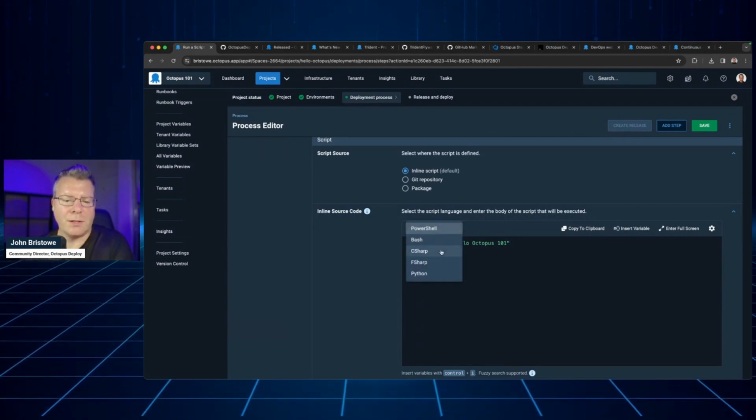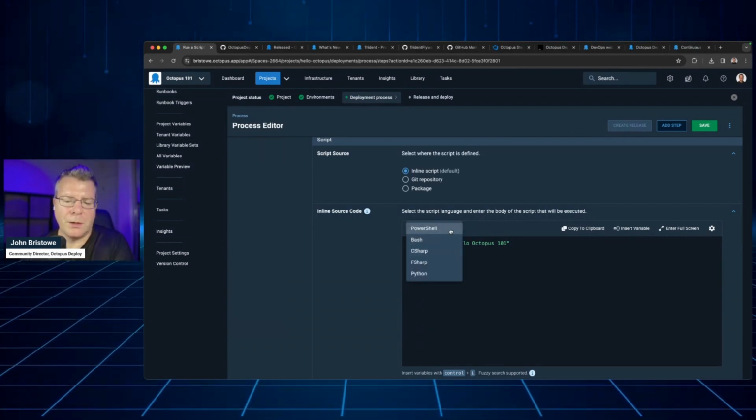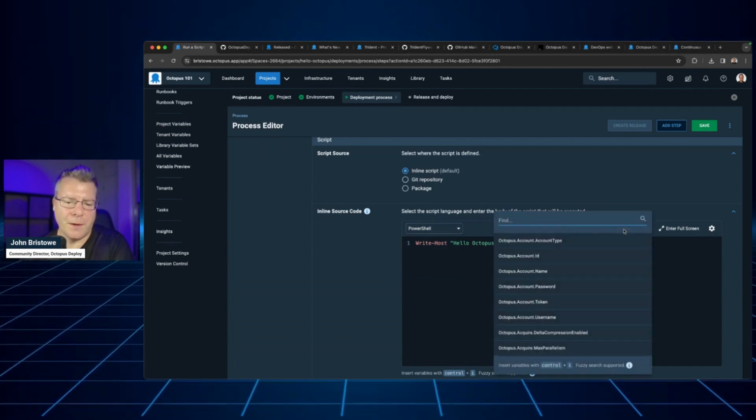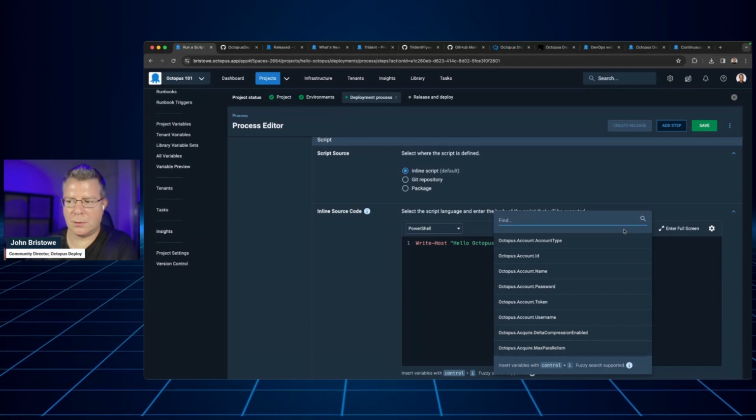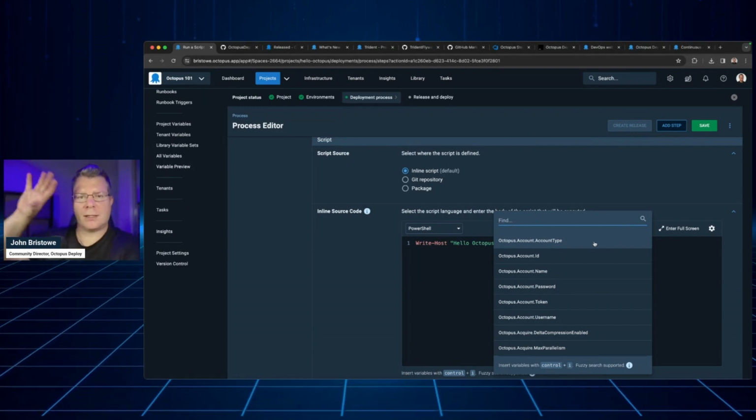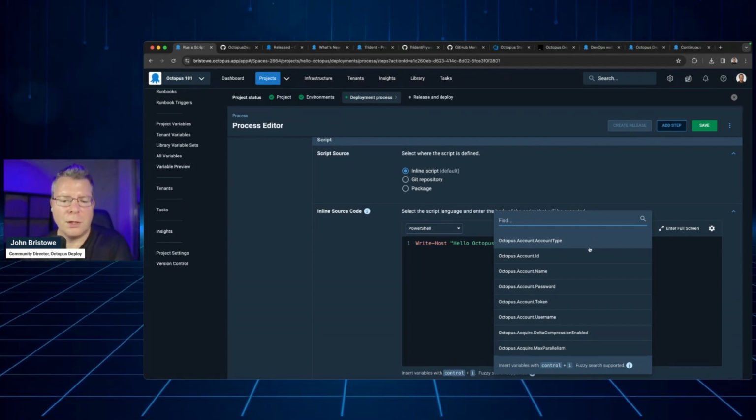We have a variety of languages that we support out of the box, so you can utilize these. In addition to that, I also have the ability of utilizing variables. Variables are an ambient or an ephemeral sort of aspect to execution. So I can reach up into context and grab these variables if I want to use them.